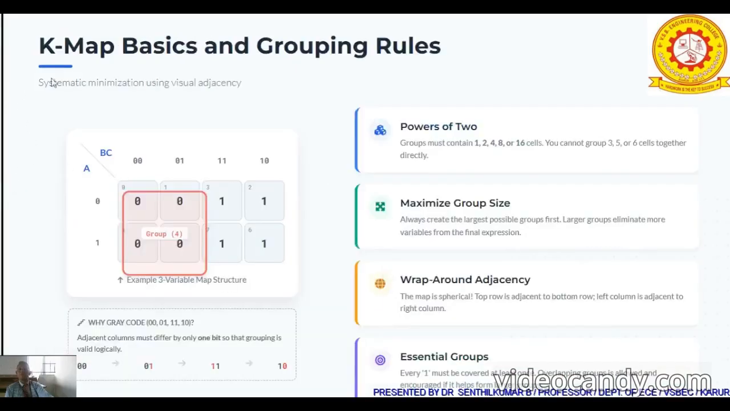Now come to the K-map. This is used for a three variable K-map. Look at the structure, how it has been used. We will see some detailed simplification procedures in coming classes. Now we see how the structure is given for the K-map and how it can be simplified.